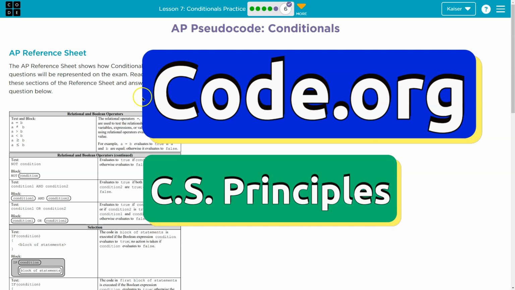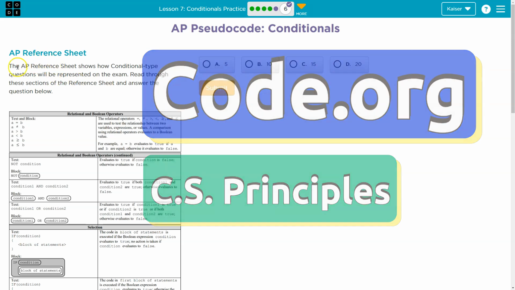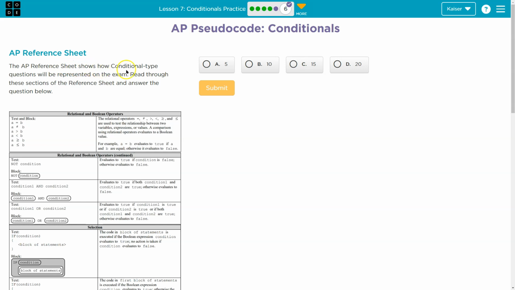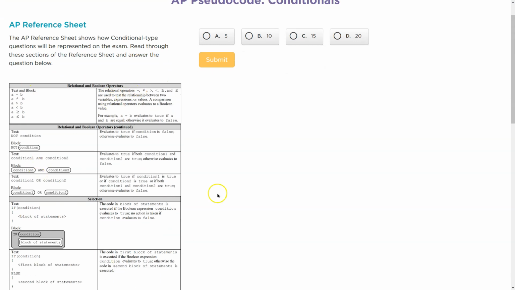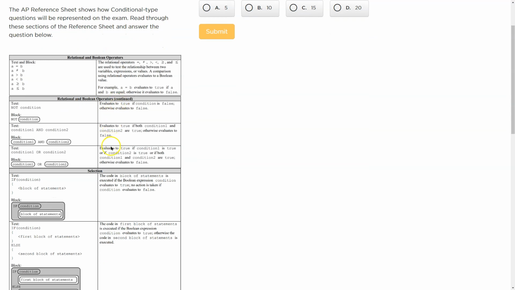This is code.org. Let's see what we have here. AP reference sheet. The AP reference sheet shows how conditional type questions will be represented in an exam. Read through these sections of the reference sheet and answer the questions below. Make sure you understand, guys, what the AP exam is going to look like when we're talking about if statements.